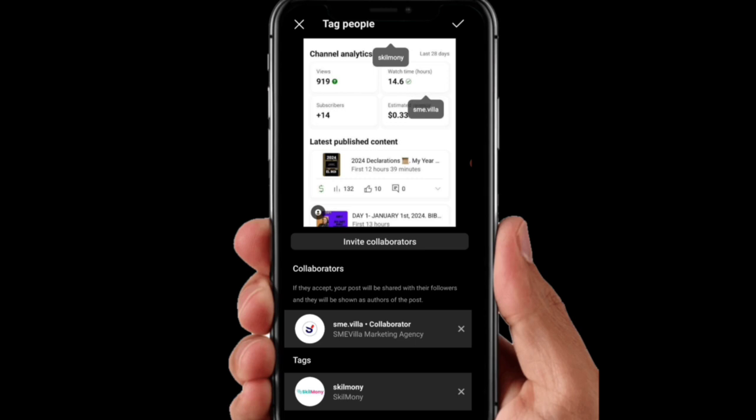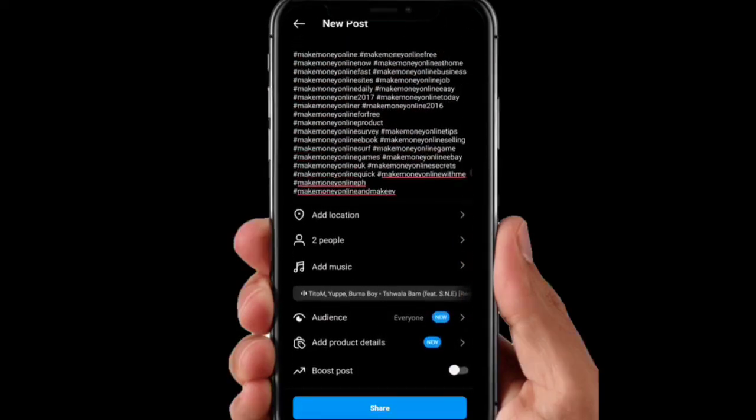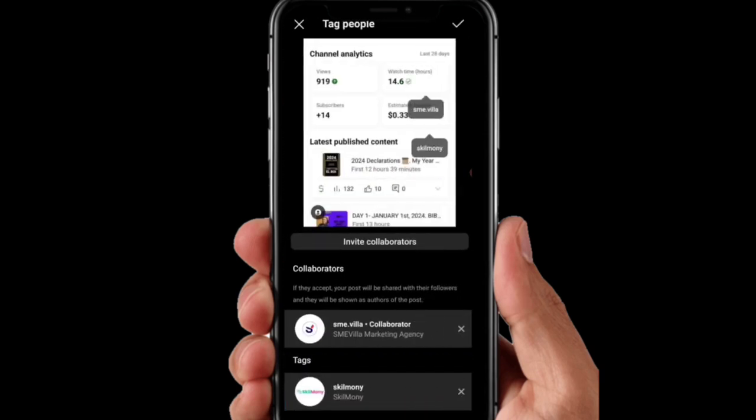So I'm mentioning them. Can you see, this first one is collaborators, and this second one is tags. So these are the two ways to tag people. You can invite them to collaborate, or you can use the tag option to invite them into appearing on your content, so that once they accept it, the content can display on their profile, right? So if I click on OK now, it means two people have been tagged. Can you see?